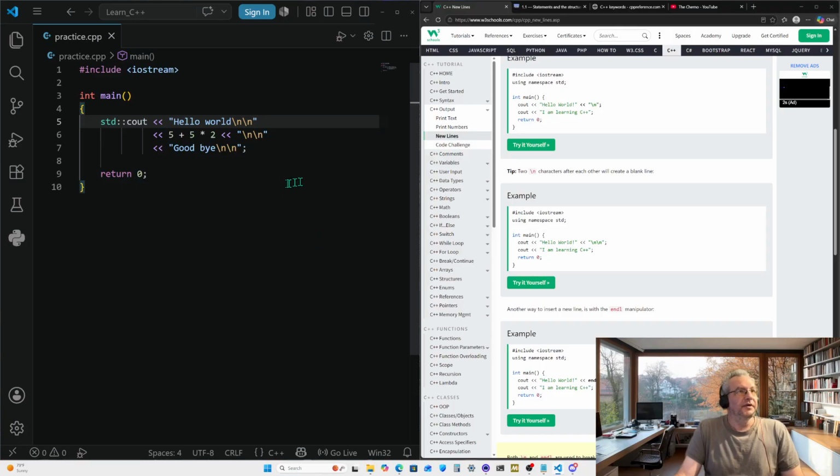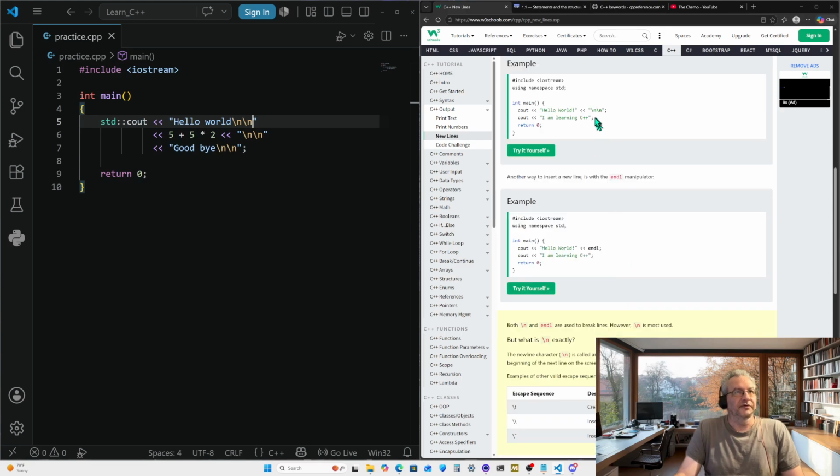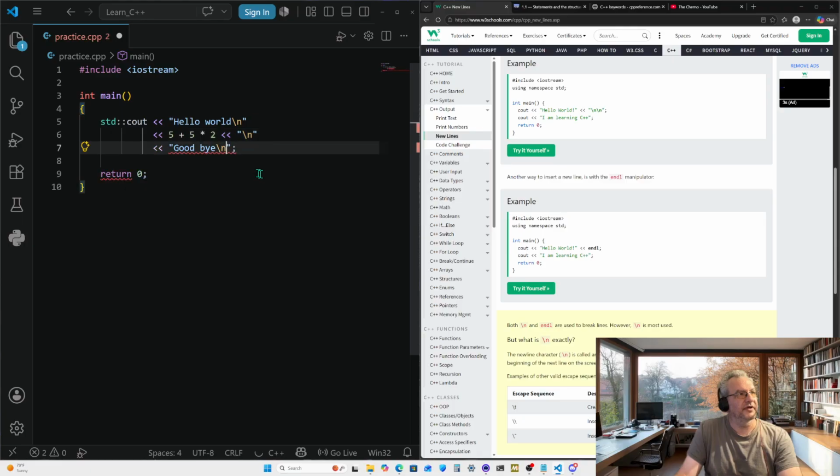So let's see here. What else is next? Another way you can insert a new line is with the endl manipulator. Okay, so what's this example show? Okay, and so instead of having that right there, which we're going to go and get rid of, go and get rid of that, go and get rid of that right there. Resave it. So we got an inline right here.